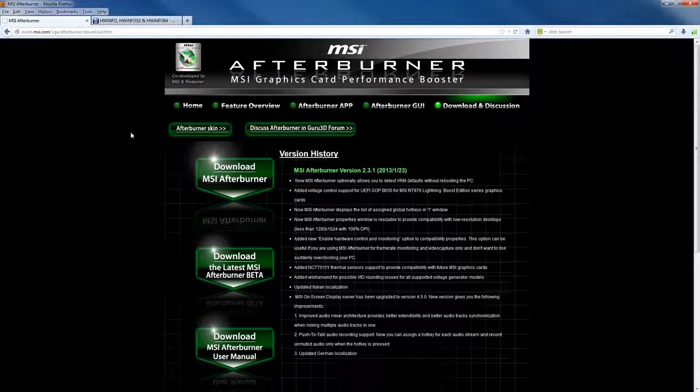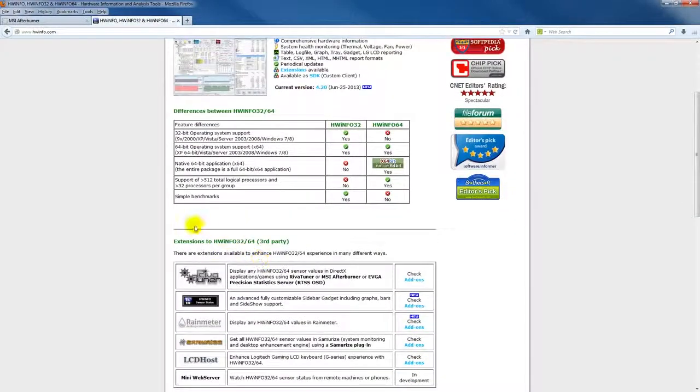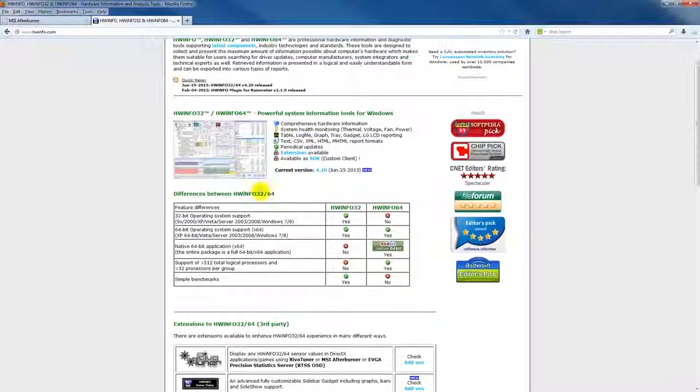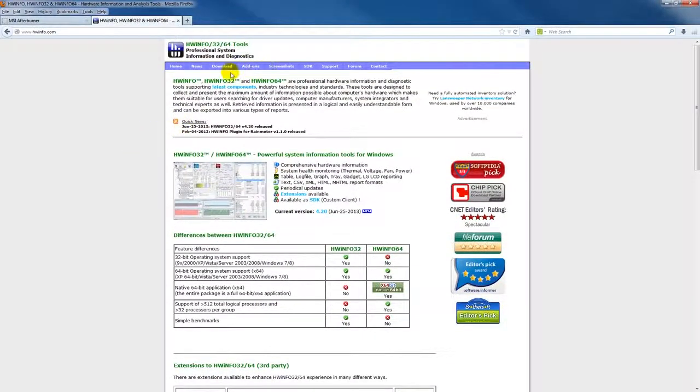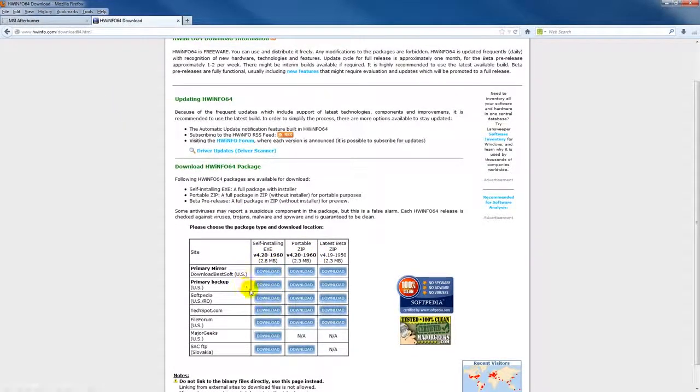So basically all you need to do is download two programs. The two key programs you need to download, I'll have them both in the description. MSI Afterburner, so you just click download MSI Afterburner, and you want to download HWiNFO. If you go on the HWiNFO website, you can just download whichever one is for your operating system. So if you've got a 32-bit operating system, you download the 32-bit, whereas you download the 64 if you've got a 64. Just essentially the same thing. Or you can click on the download tab and download whichever one you want. It doesn't really matter where you get it from, because they're all reputable sources.